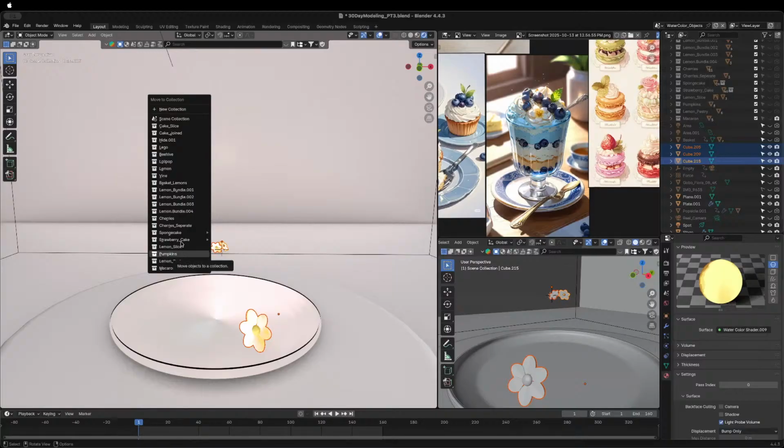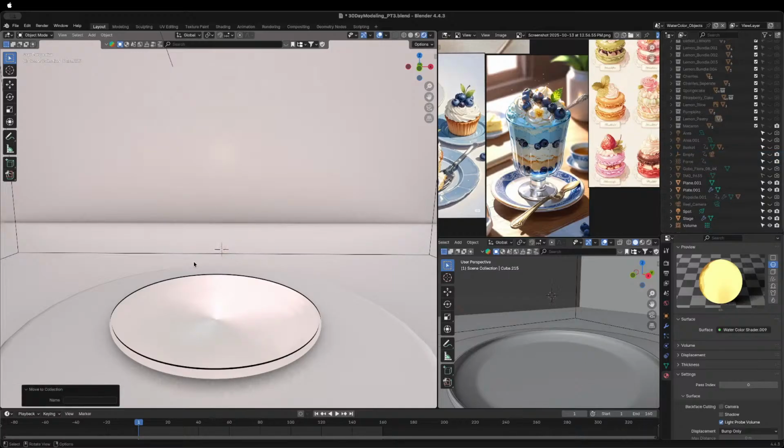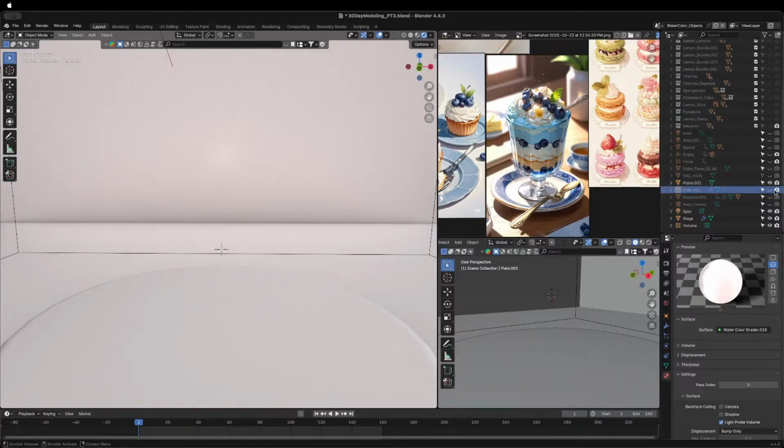But I've been really excited to work on this blueberry cake in a glass. I think it's so pretty. So I'm gonna do that. Okay, cool. We're gonna move that there. That gives us a nice empty plate. We can even hide the plate, I guess, for now. We don't need any distractions.